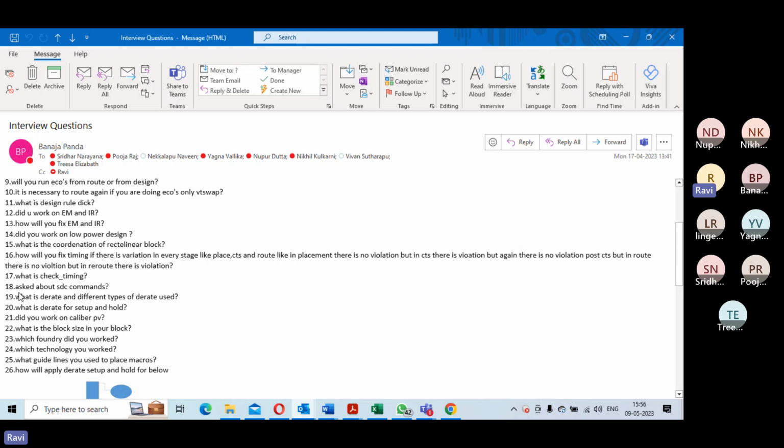What are the types of derate? You can derate a cell. You can derate a wire. Net derate, cell derate. How will you choose? There is OCV, AOCV, POCV. These are all types of derates. There is also statistical modeling, SSTA, and NLDM types.